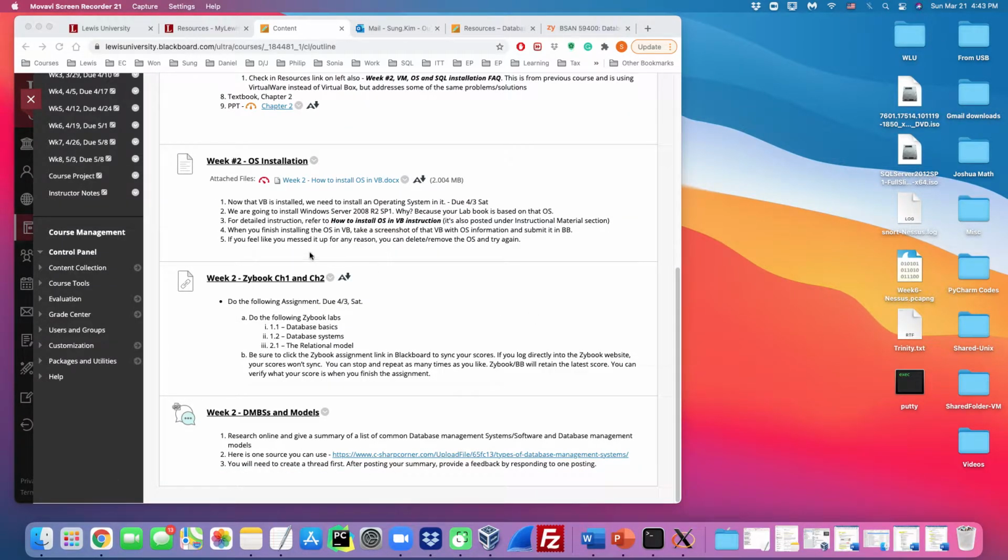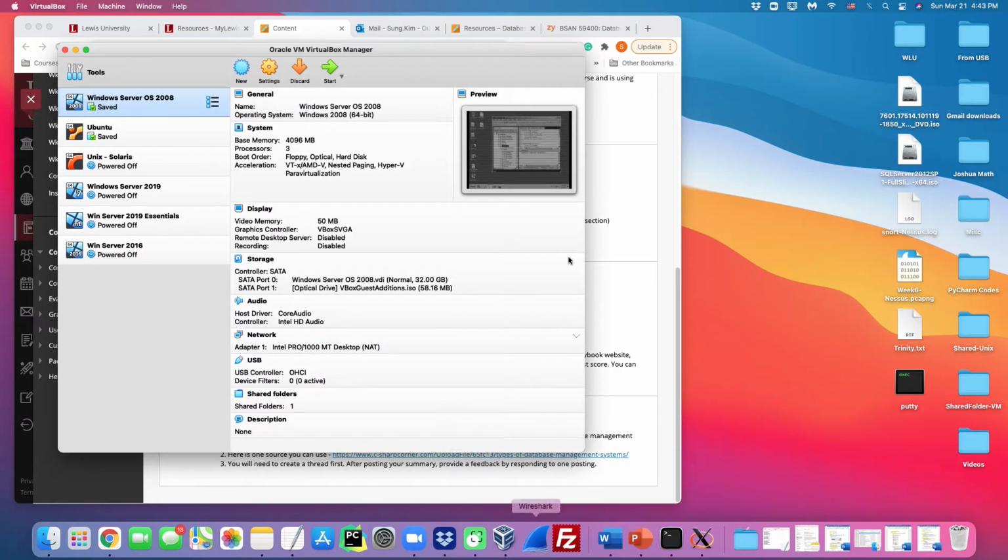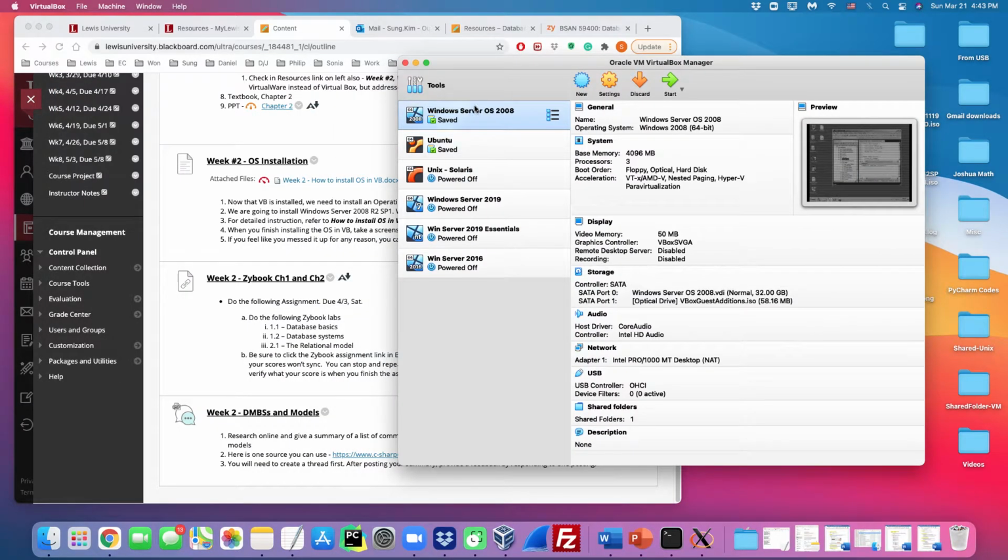Let me highlight the assignments first. There are 3 assignments. This is the major assignment for this week, or major portion, I should say, and that is to install the server OS in your VirtualBox. Let me open it up here for you. I have several other virtual machines installed here on the VirtualBox. But now that you have installed the skeletal base of the VirtualBox, you will be installing Windows Server 2008.